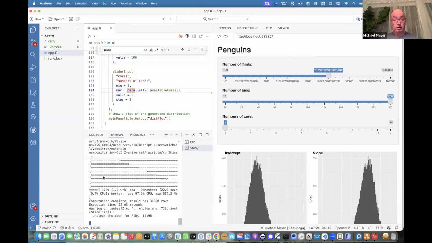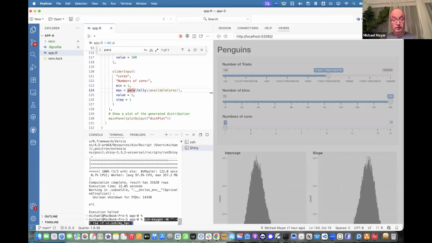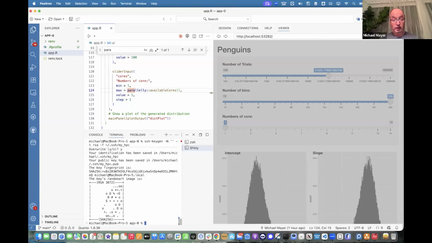So if I go to the terminal here, I just interrupt the app for now, and I run this ssh-keygen command. In my case, it already has some SSH key generated, and now I can just overwrite mine. And now it has created something locally.